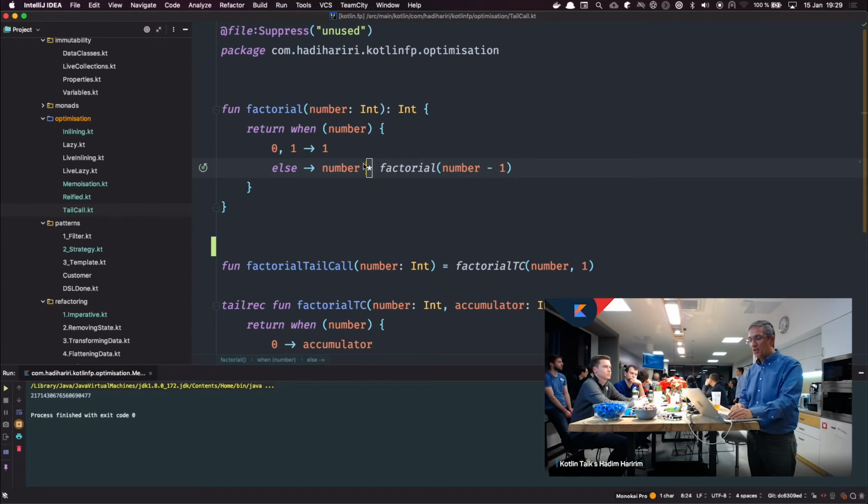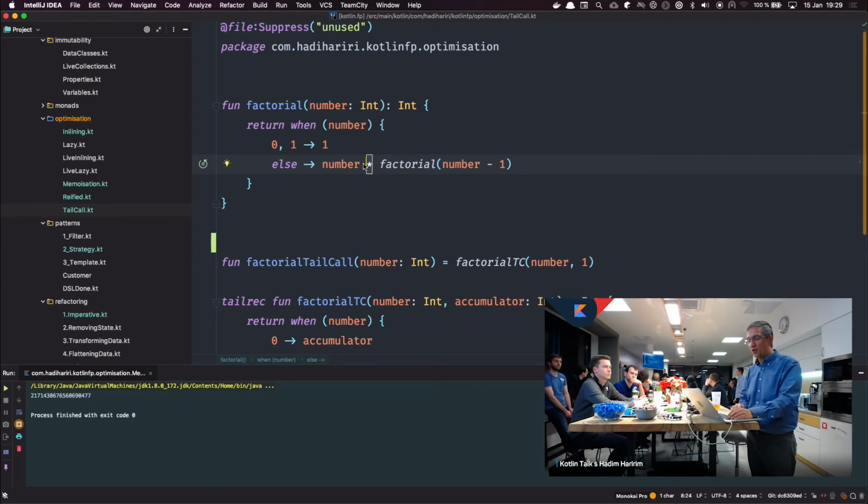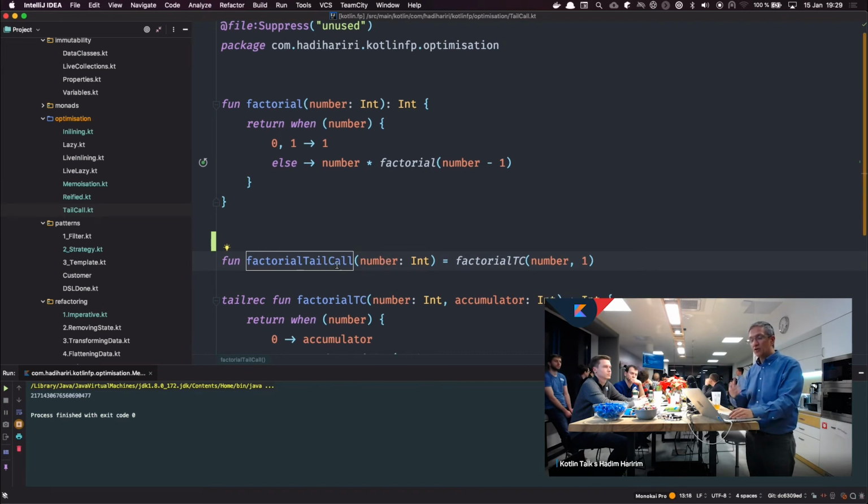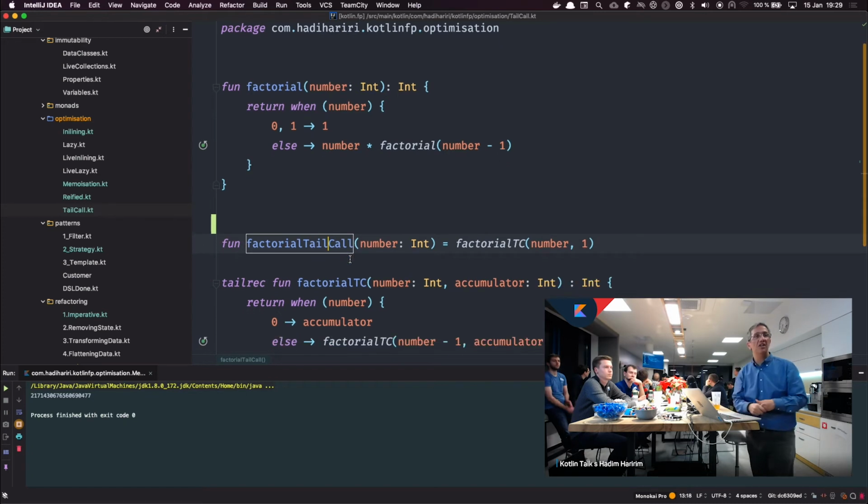But if I were to convert this into a tail recursive factorial, which basically is passing in an accumulator, right? The same concept as fold does. Fold passes in an accumulator. What I can do is tell Kotlin to make this function tail recursive.